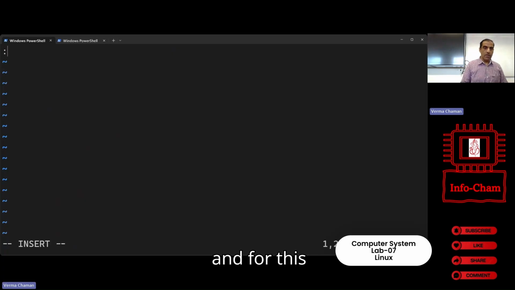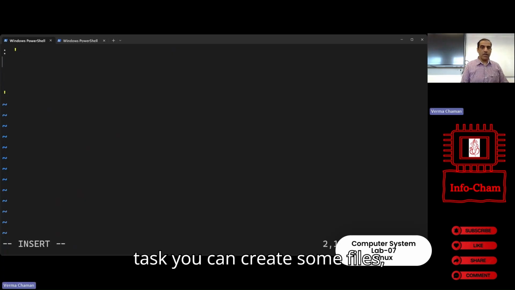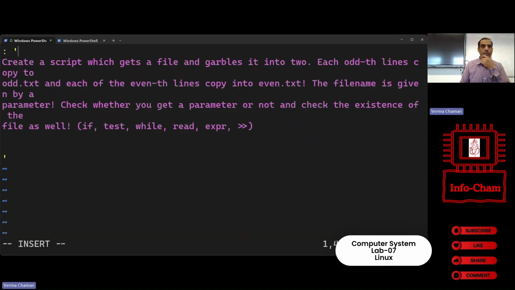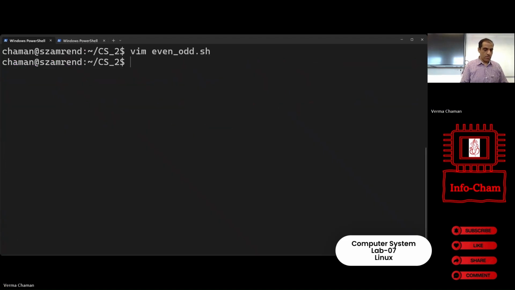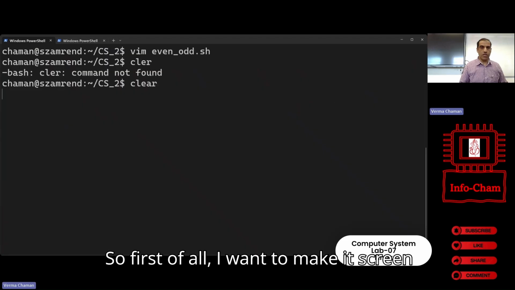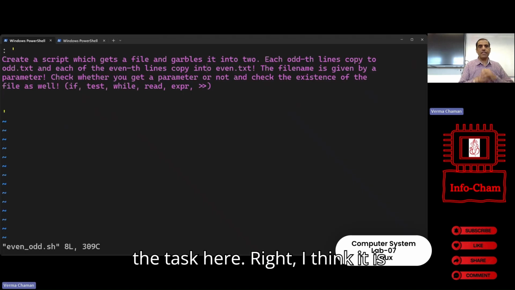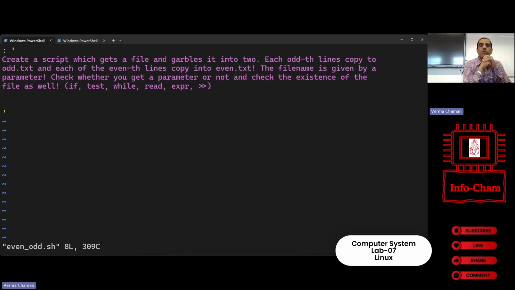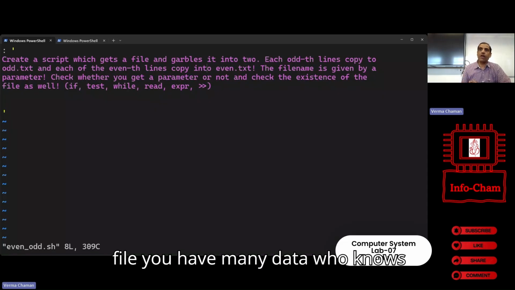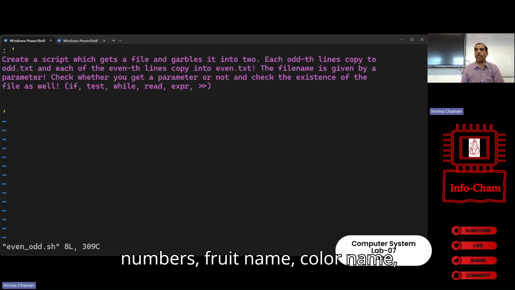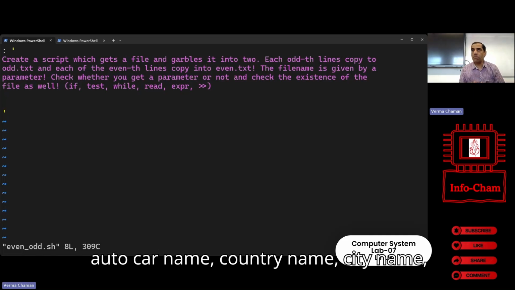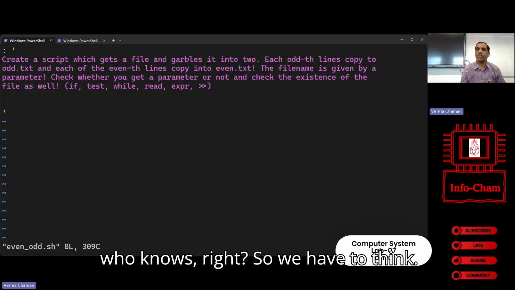Look here, open it. And for this task, you can create some files, right? Look here. So first of all, I want to make the screen a little bit shorter so I can show the task here. Right? I think it is clear. So now we have to create a script which can create two different files, odd or even. Okay. So you need to take an input file. In the input file, you have a lot of data, who knows, numbers, fruit names, color names, car names, country names, city names, who knows, right? So we have to think.